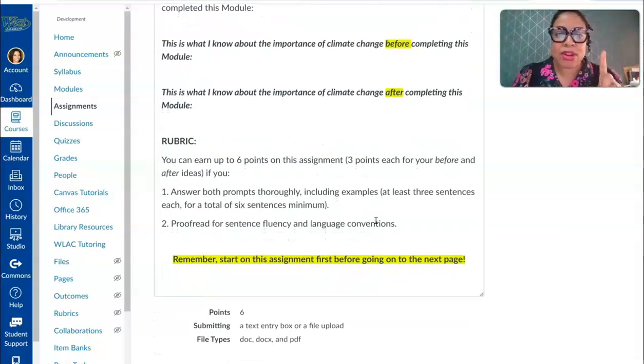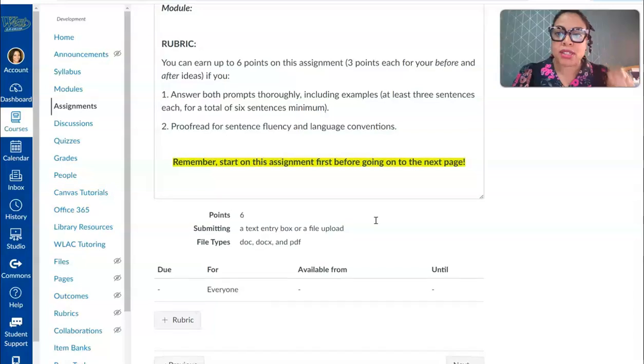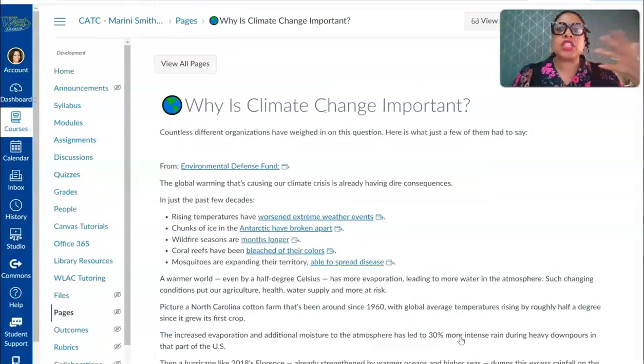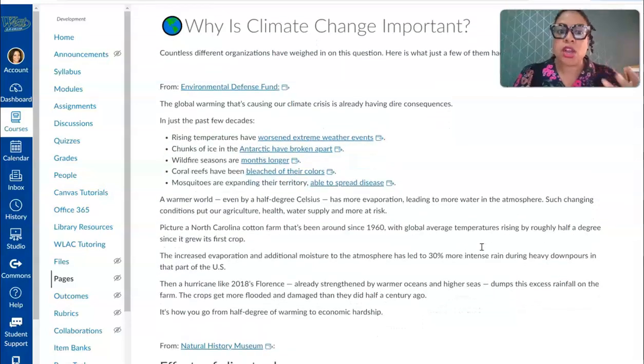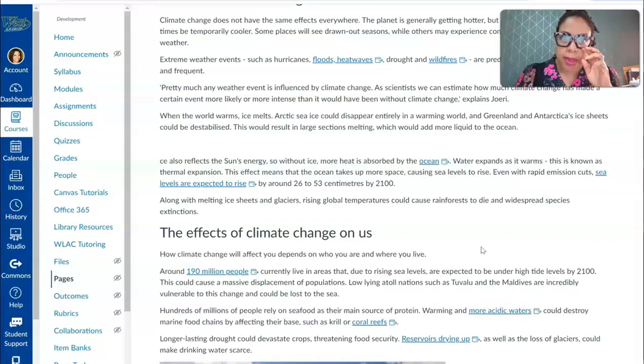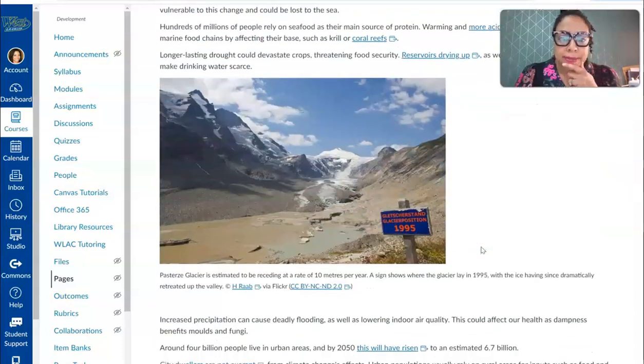And then I say, remember, start on this assignment before going on to the next page, because on the next page, they're going to be introduced to much more information about why climate change is important. And then this will be added to their prior knowledge of what they already knew about climate change. So here's a lot of great information from outside sources.